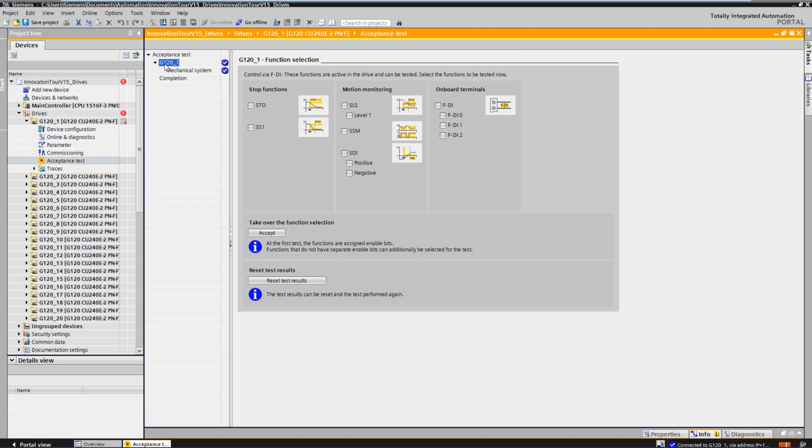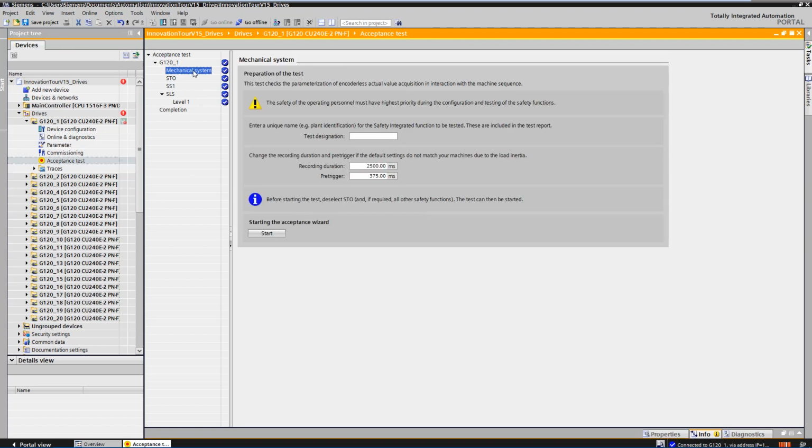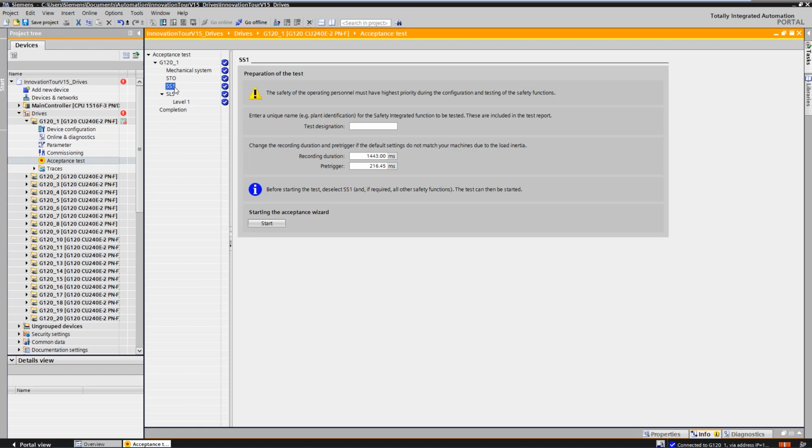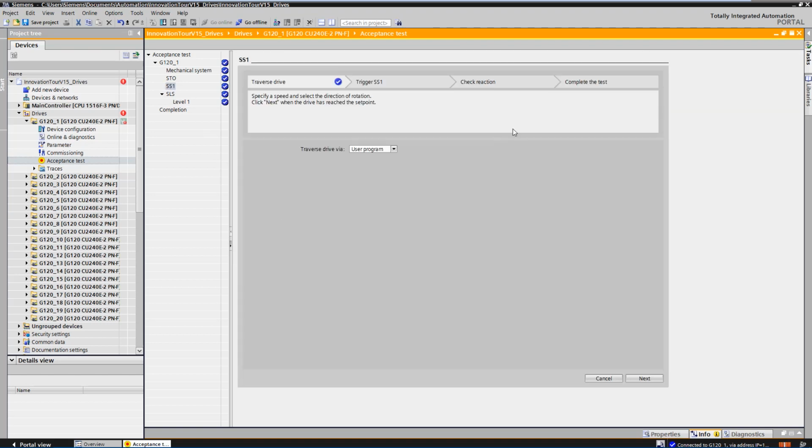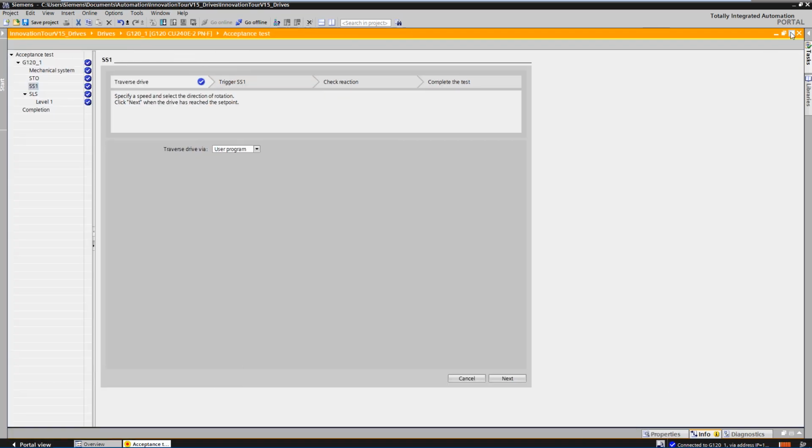On this page, you can see which safety integrated functions are available in the drive. Now we select the acceptance of safe torque off, safe stop 1 and safely limited speed and take over the function selection. In the project tree of the acceptance test, you can now see that the functions have been taken over. First of all, the safe acquisition of the actual value is checked under the mechanical system. However, we skip this and start directly with the acceptance of safe stop 1.